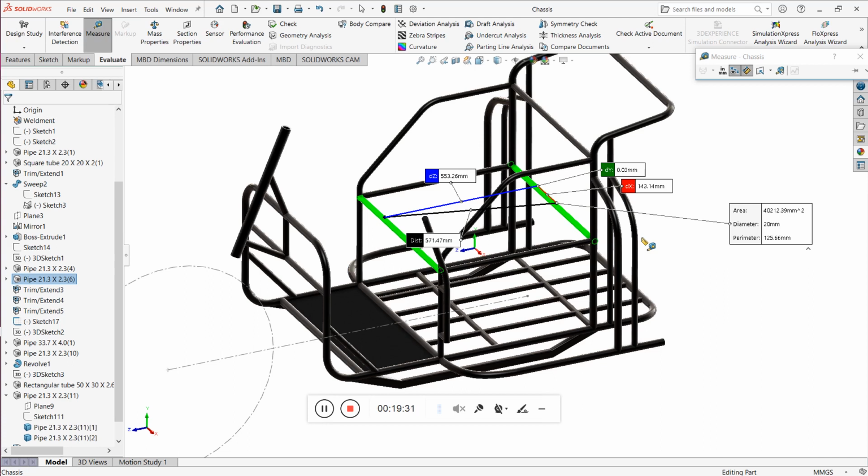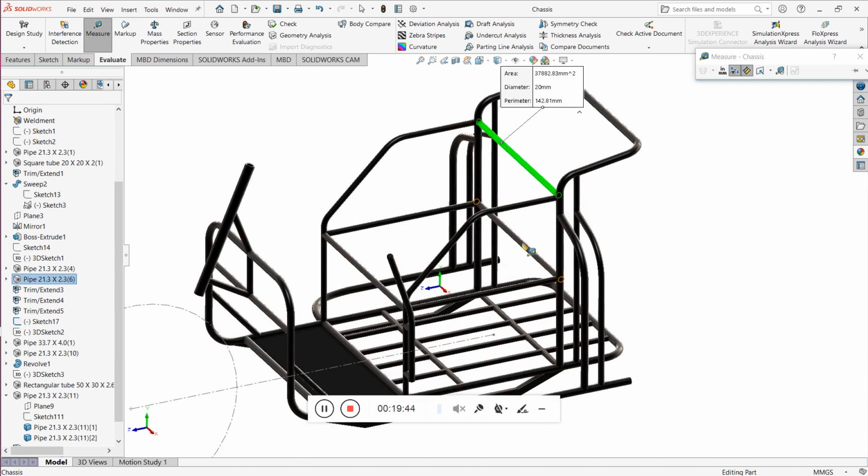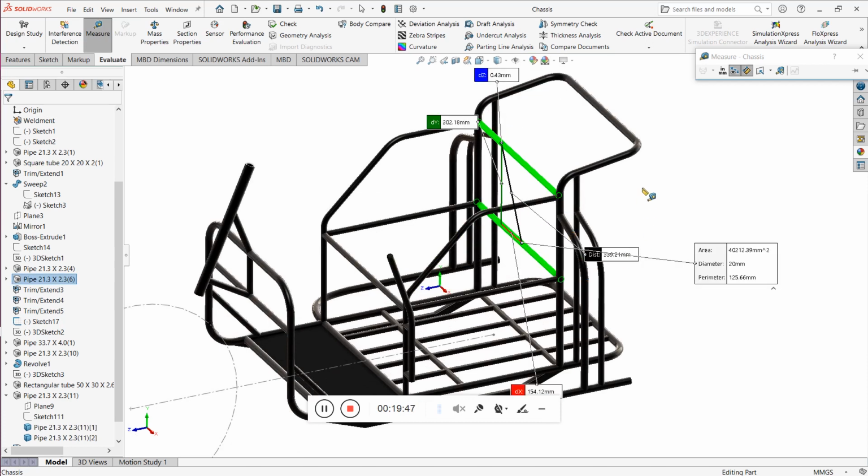Then we're going to do this to that. That is DY now. DY is 302.18. So let's approximate this one because we want it to go up. Let's approximate this one to 350.